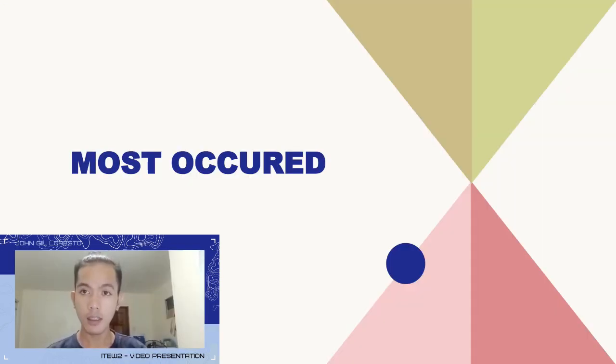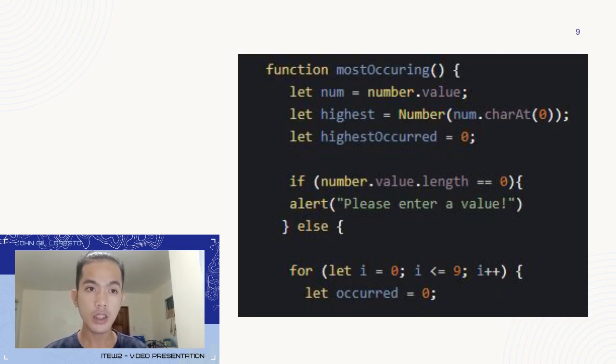Today I will discuss most occurring. This is a JavaScript function that takes input from the user and finds the digit with the highest number of occurrences. Here's how the code works.